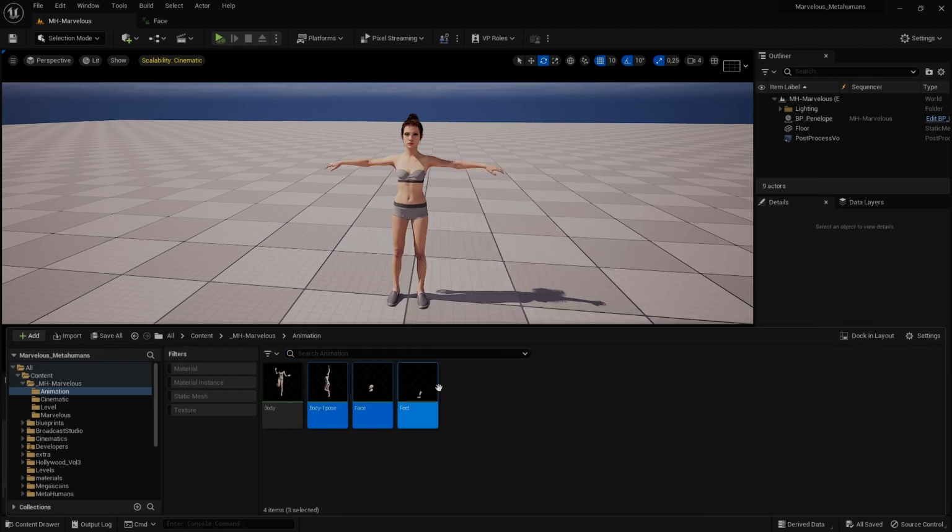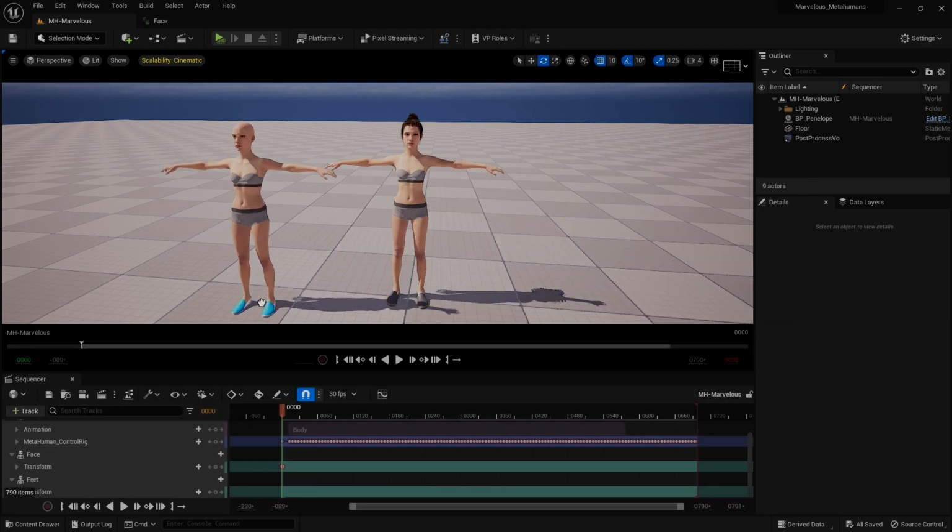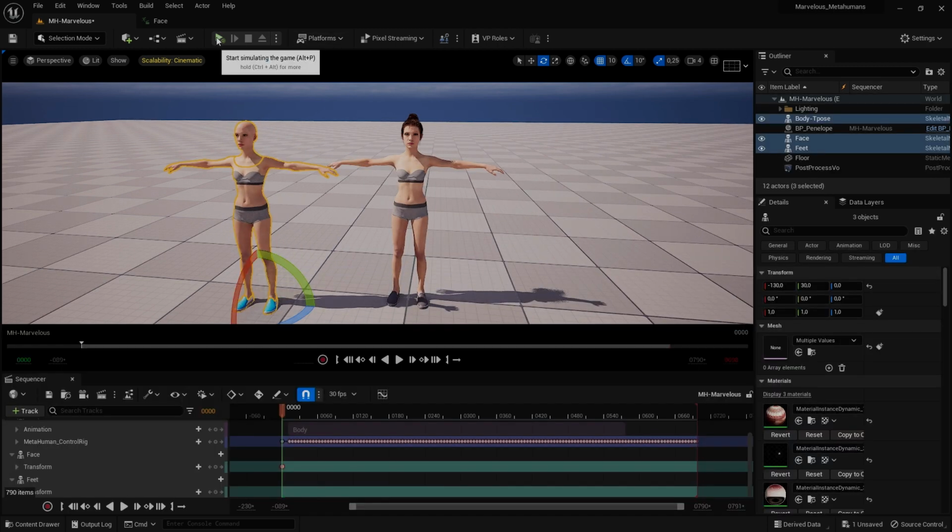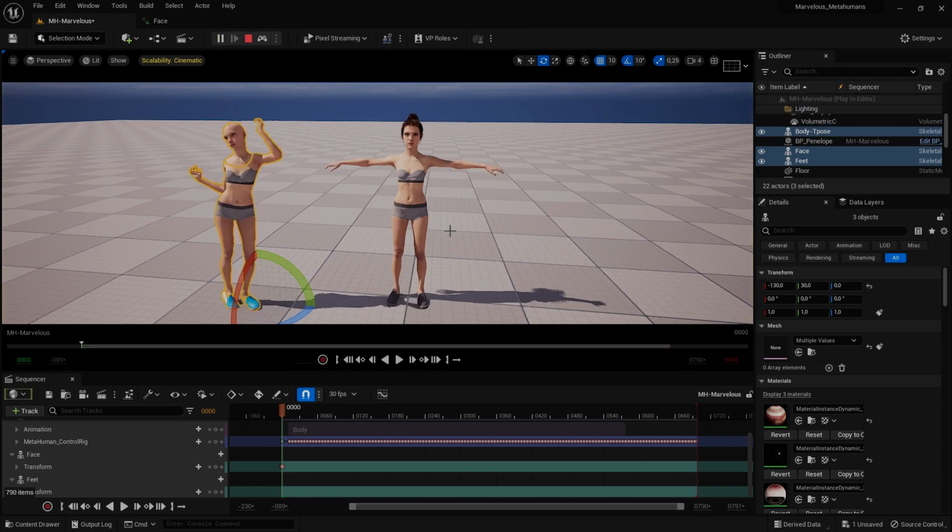Now to review them, just to see that they all line up correctly, select those three, drag them into your scene, and then start simulating.